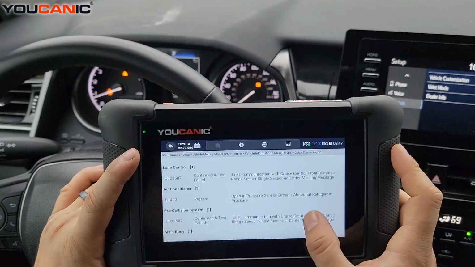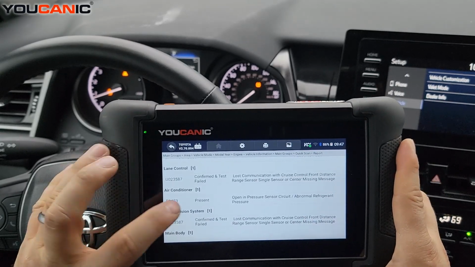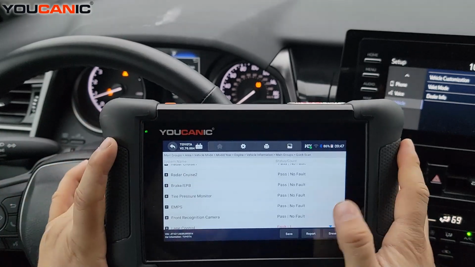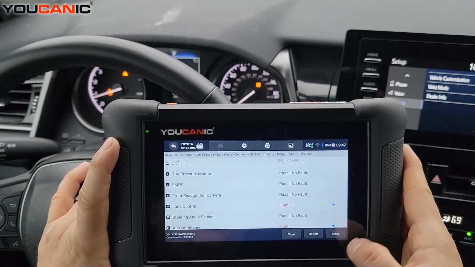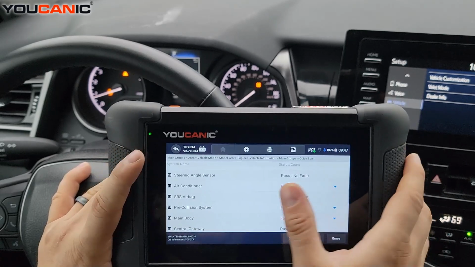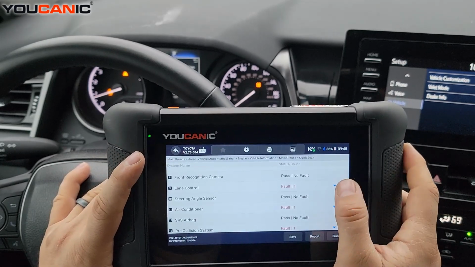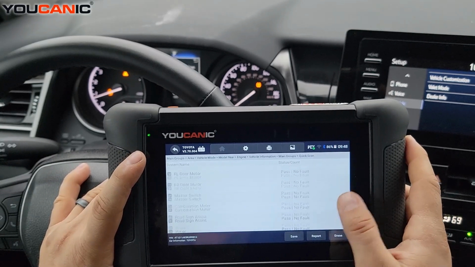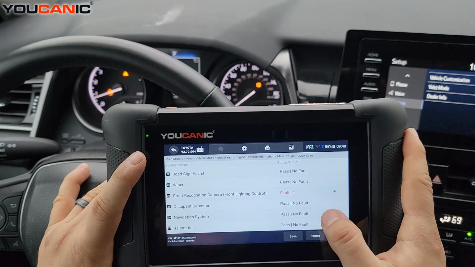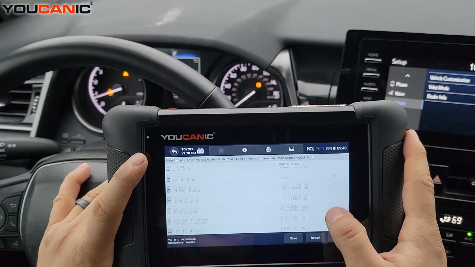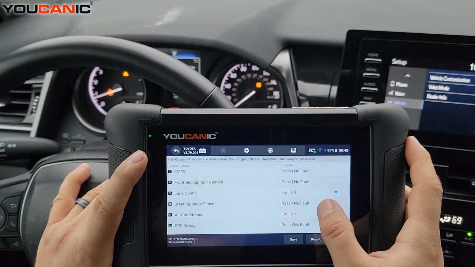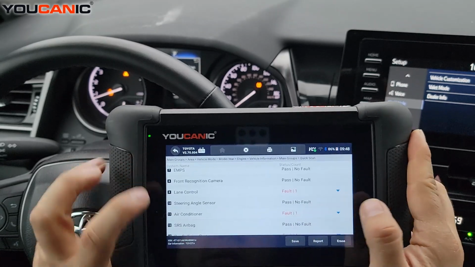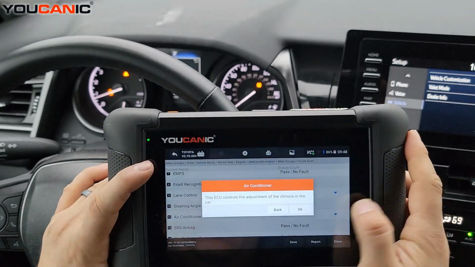Let's enter, for example, the AC control unit. So let's go back here. And by the way, here at the bottom you can save the report. You can hit erase, and that will go through all the modules and clear the codes. In this case, only the ones like the door module that had a history or stored code would clear. The other ones are not going to clear because they're not being addressed. They're not fixed. So let's go to the AC control unit, air conditioner. Select that, press OK.